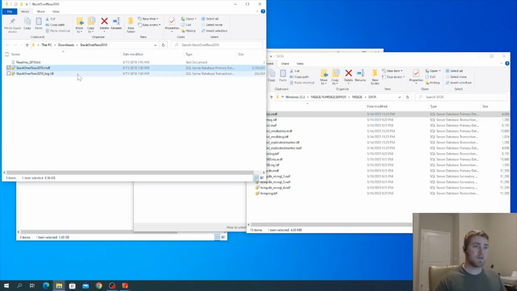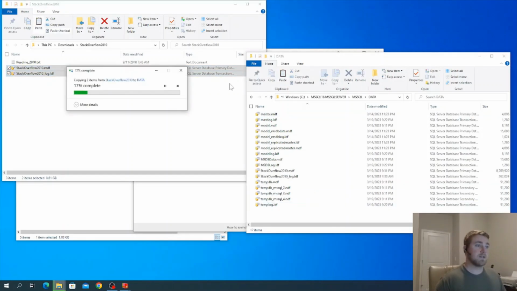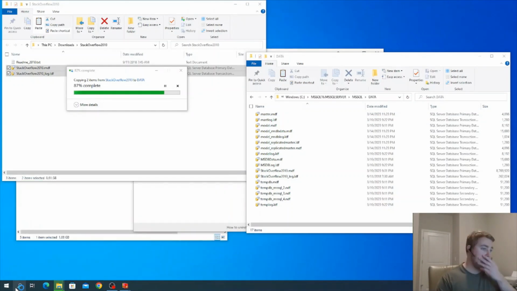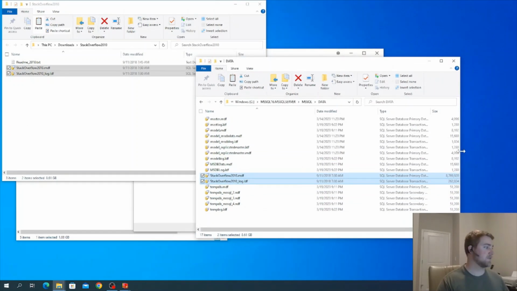Copy these two over. This is the MDF, the data file, and then this is the LDF, which is the transaction log file. Copy those over, and that should be relatively quick. And while we're waiting, we will open up SSMS. So they're already moved over there. As I said, they're relatively small.